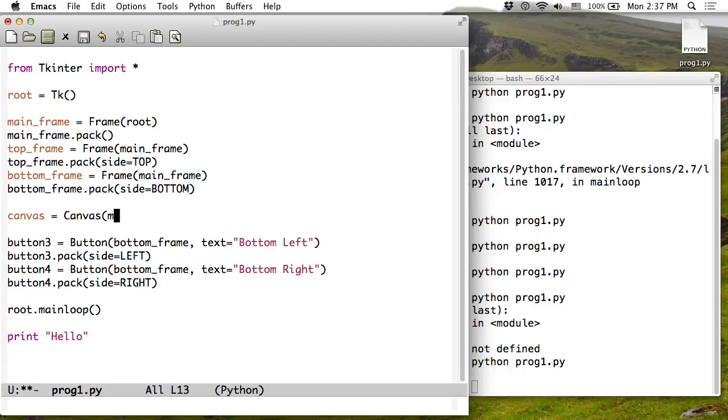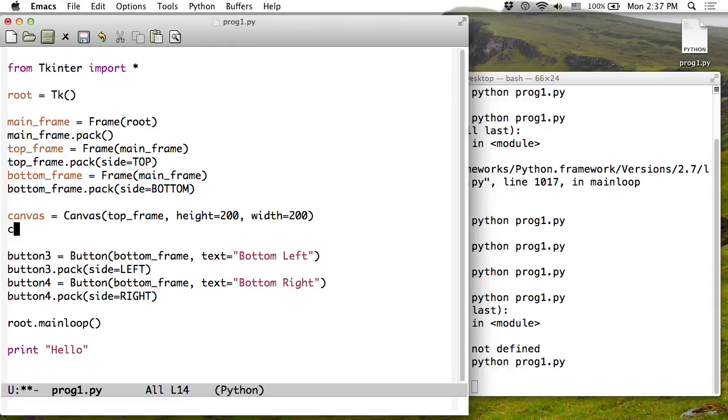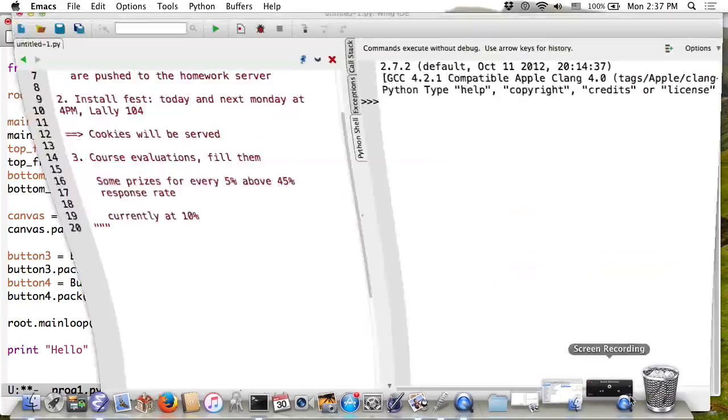Okay, so you have to tell what frame it's in. So I'm going to put it in actually top frame. Then you have to talk about the height and width. So you create the height and width. So let's say 200 by 200. And I am going to pack the canvas. Okay. So basically I have the following, okay?